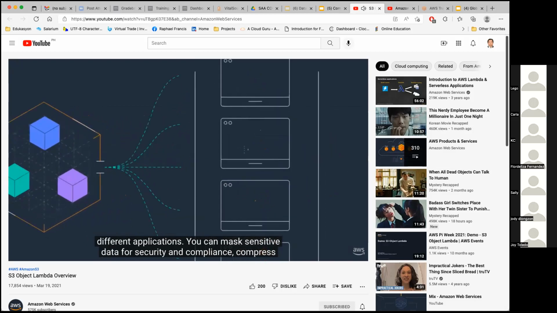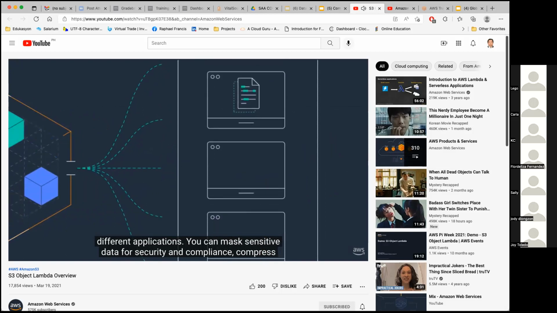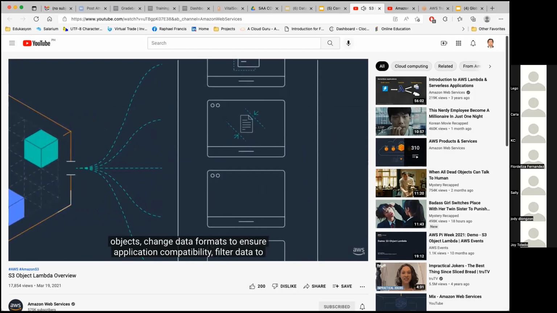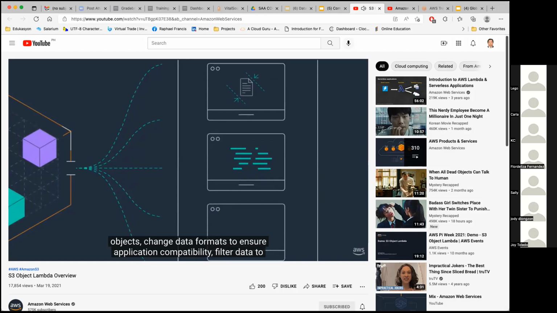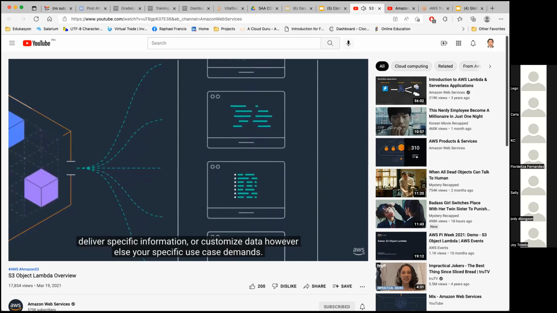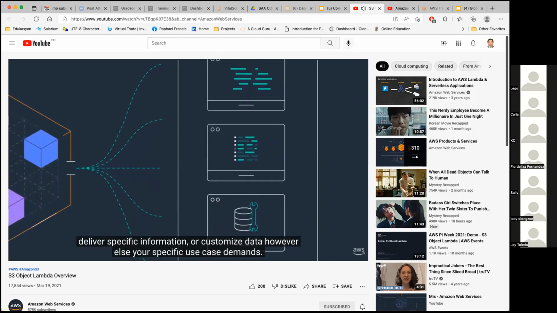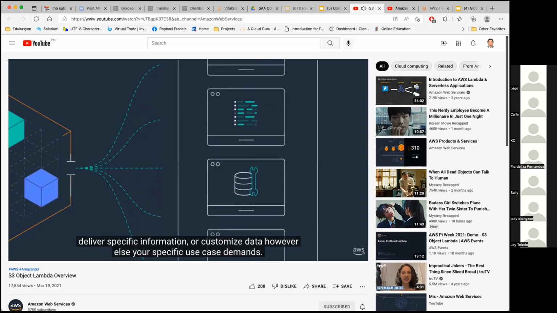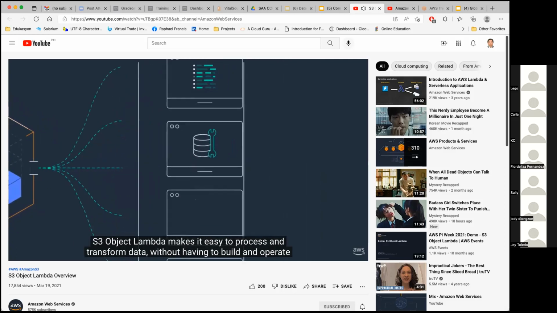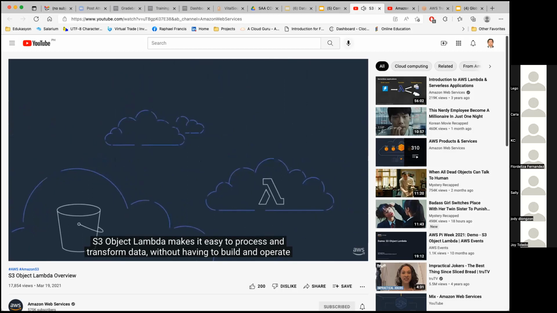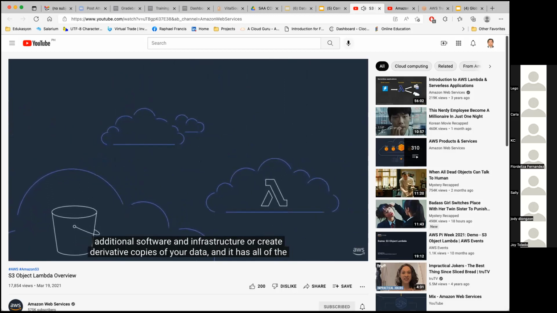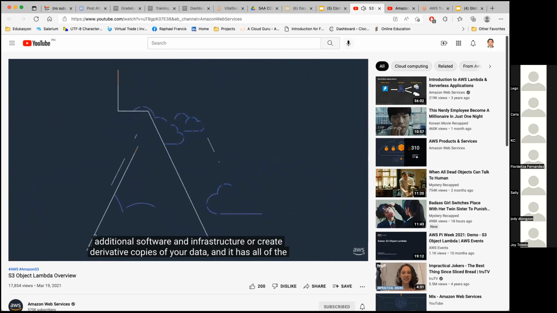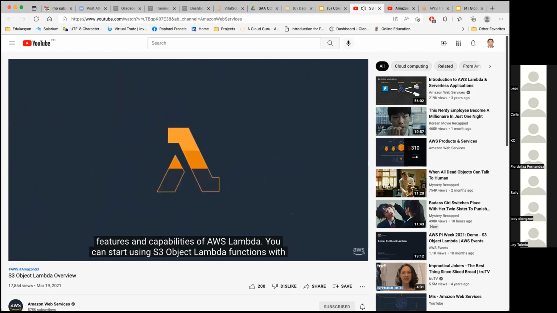You can mask sensitive data for security and compliance, compress objects, change data formats to ensure application compatibility, filter data to deliver specific information, or customize data however else your specific use case demands. S3 Object Lambda makes it easy to process and transform data without having to build and operate additional software and infrastructure or create derivative copies of your data. And it has all the features and capabilities of AWS Lambda.